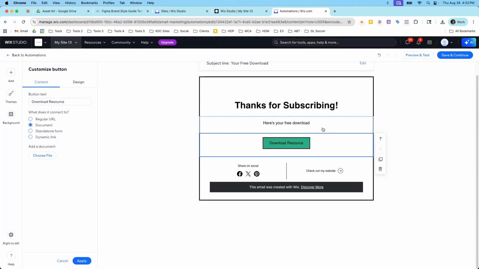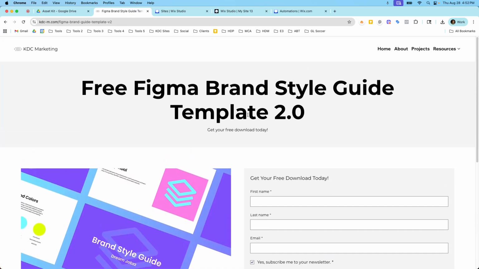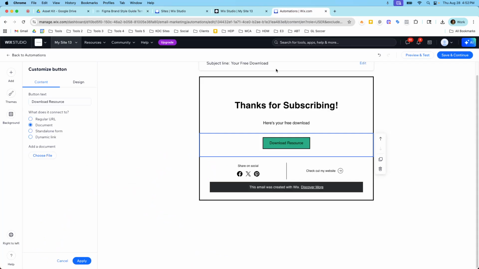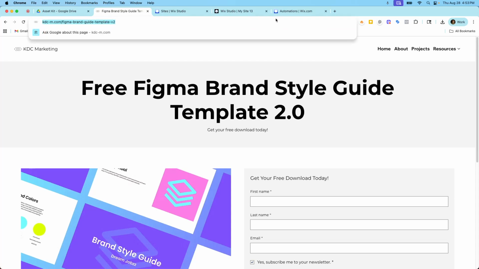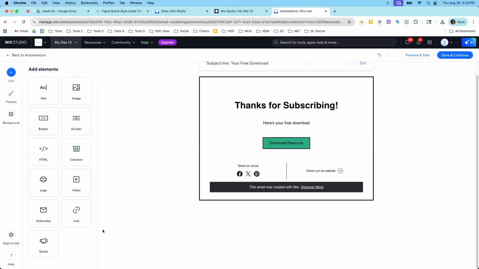My resource that I have, this is a zip file, is what it comes as, and then you have to download it and upload it into Figma. But a lot of times it's either a zip file or a PDF or something along those lines. So you'd click choose file, you'd click apply. It's going to say we don't have anywhere. I'll just put in my own website for now so that I can get past this.